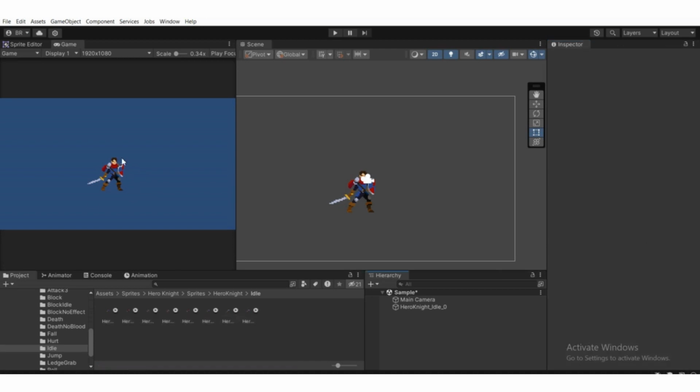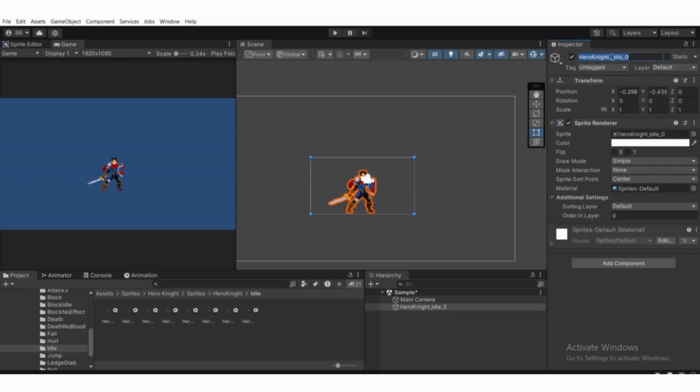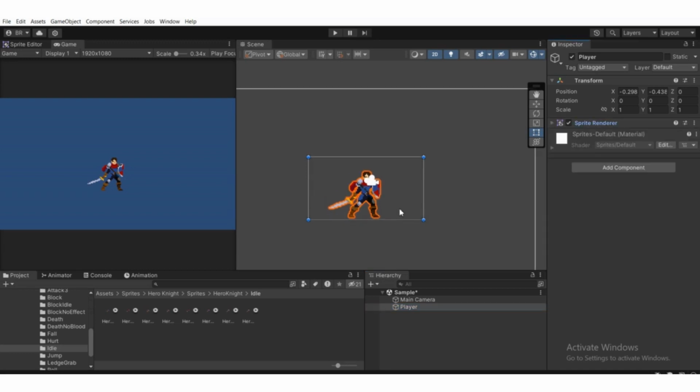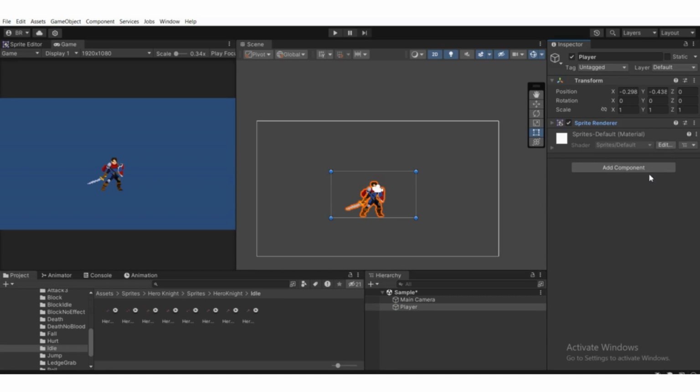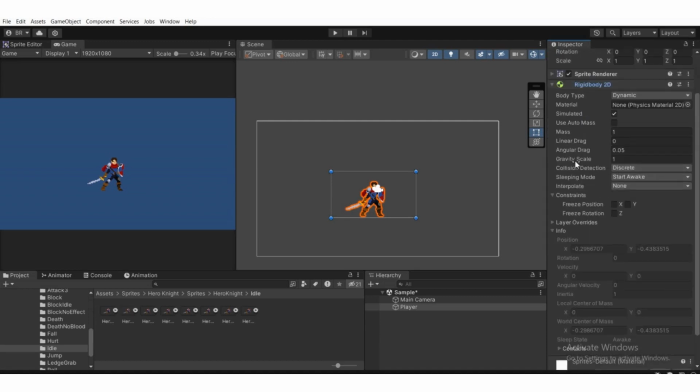We're gonna rename this first, calling it something like player. Go to the inspector and rename it there, or just right click on it and rename. Then we're gonna add a Rigidbody 2D, which is responsible for adding gravity, and a box collider. In the Rigidbody 2D we have a gravity scale, which is set to 1. This is the amount of gravity with which the player will fall down. We're also gonna set collision detection to continuous.